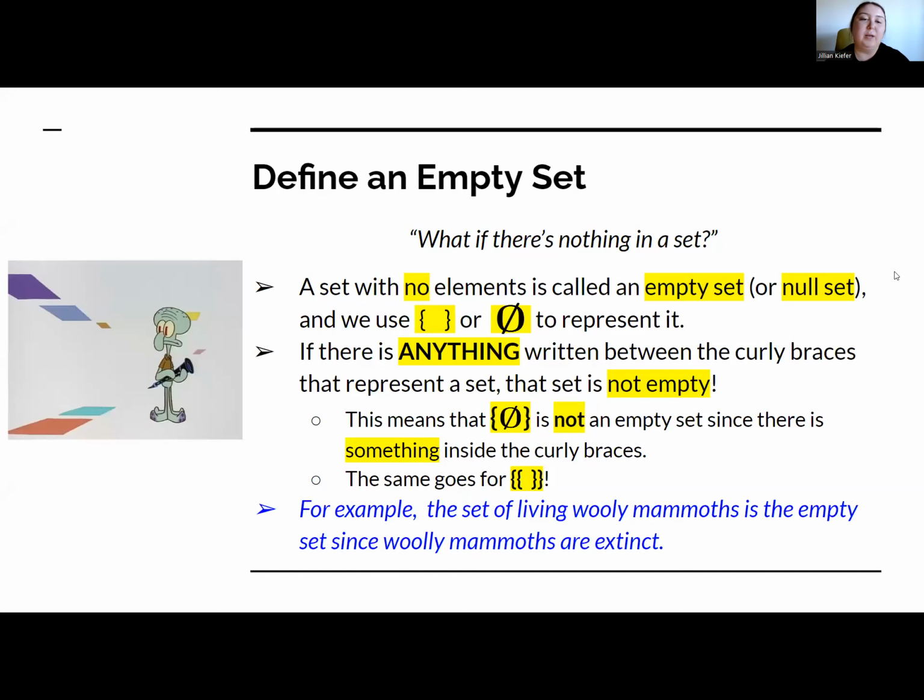So moving on, we can define an empty set. So what if there's nothing in a set? What if there isn't anything there? We'd say a set with no elements is called the empty set, also sometimes called the null set. And we use either a set of curly braces with nothing in between, or what looks like an O with a slash through it. Either one of those represents the empty set. So curly braces with nothing inside, or the O with a slash. That's how we write the empty set. That's how we say there's nothing here.